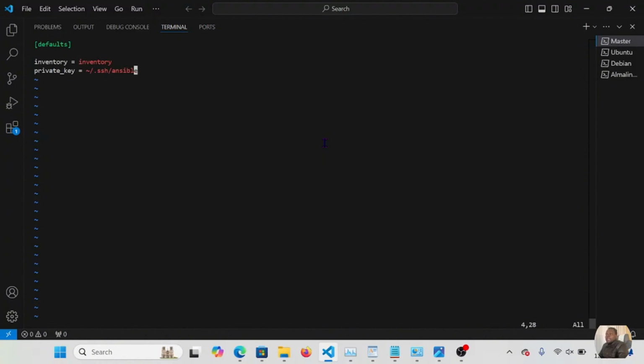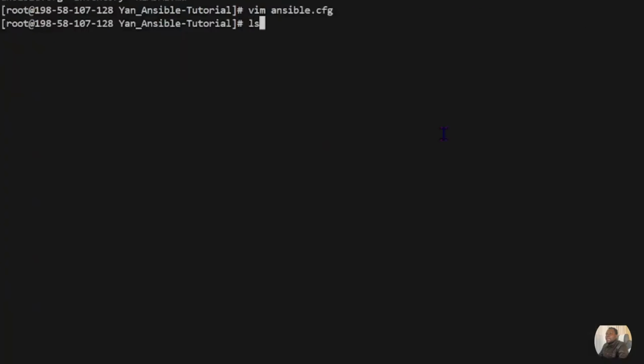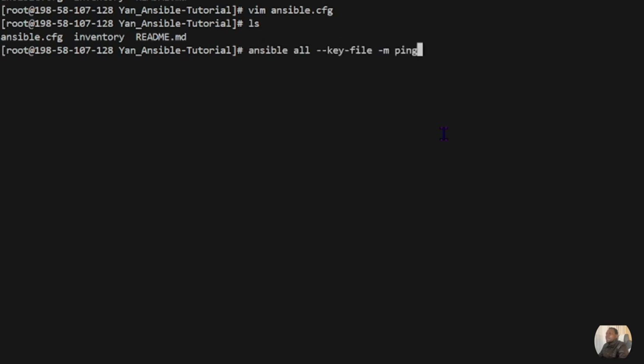So right there, when I'm listing, you can see that I have the Ansible config file, inventory file, and readme file. I'm going to run the command again, but now I've taken out my path and my inventory for my different options, okay? So there's no more path, and I can remove also that key option.